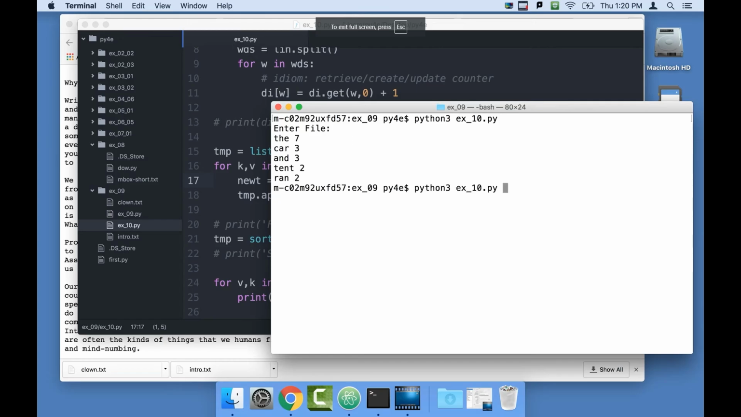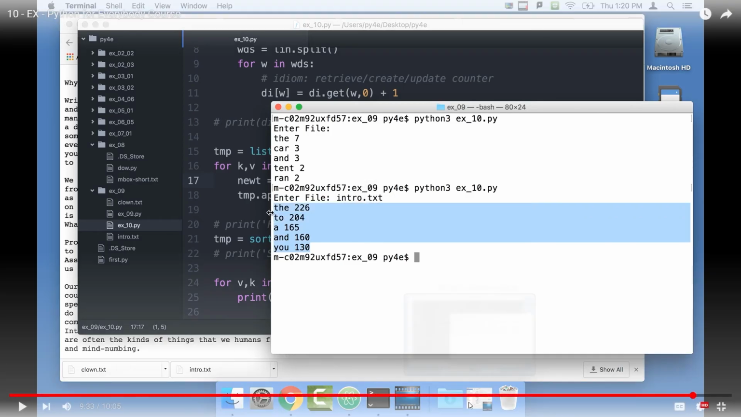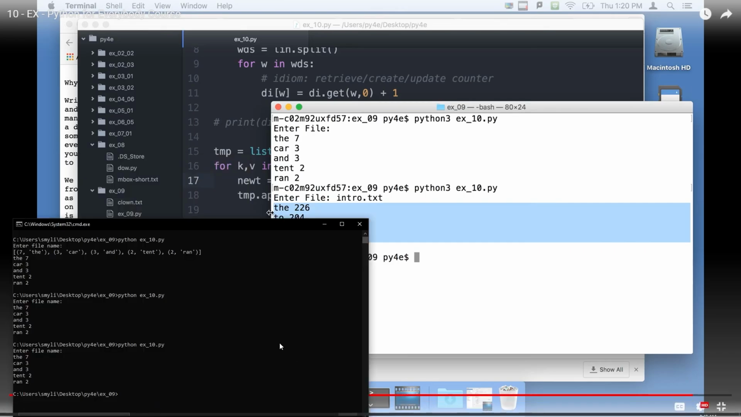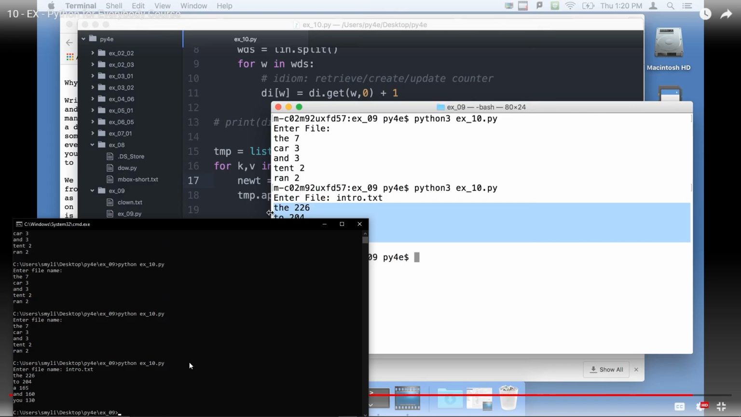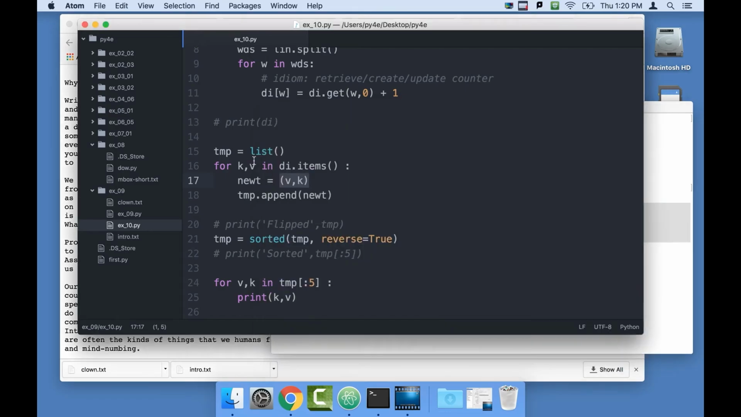And it works fine. So there we go. And that's our big file, intro.txt. We could have done that. And there you go. Those are the 5 most common words. Actually, we could do that. Watch. We should do that. Let's go to this thing. Run it. Intro. Oh, that's not how you spell it. Intro.txt. Enter. And yes, it looks just like that. Words in intro.txt.